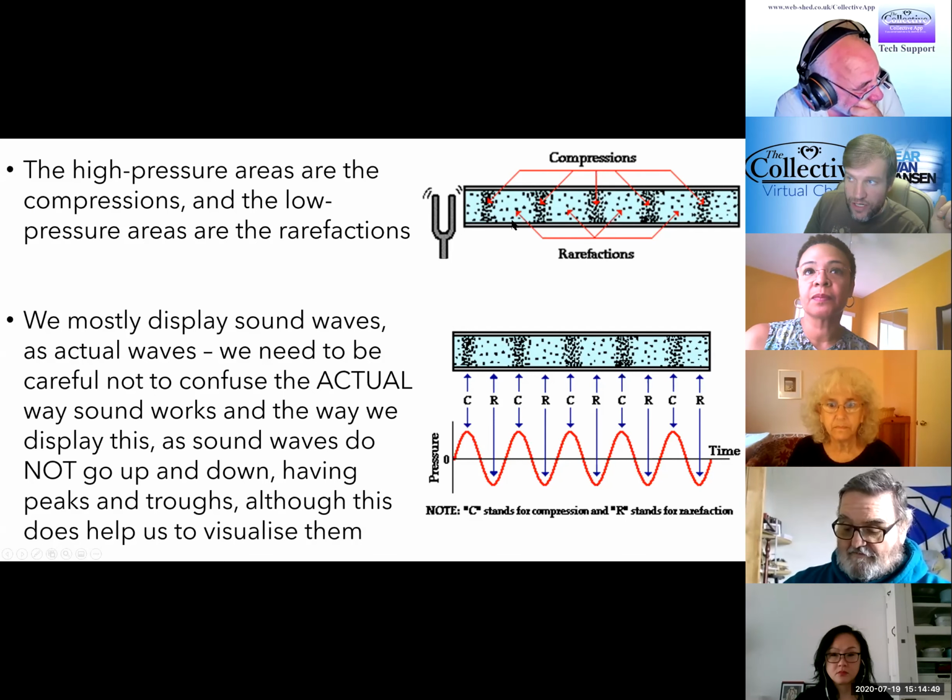Okay? There's still the same number of particles in that amount of space, but they're in high and low pressure waves within that frequency. Does that make sense? Okay. And the picture hopefully gives you an idea, and that is therefore a sound wave.